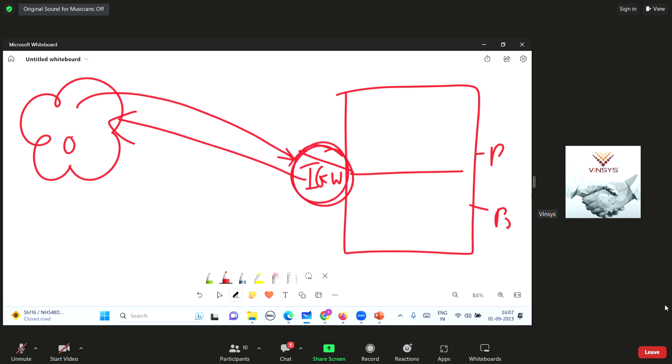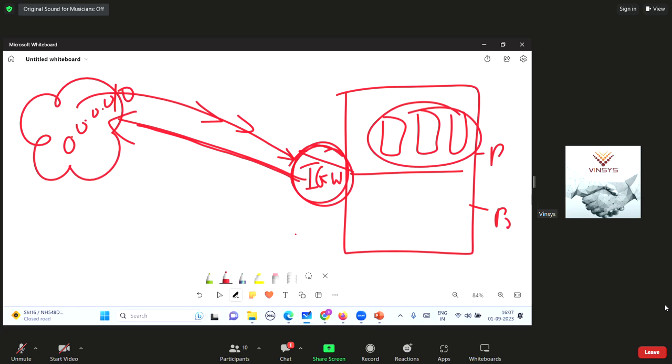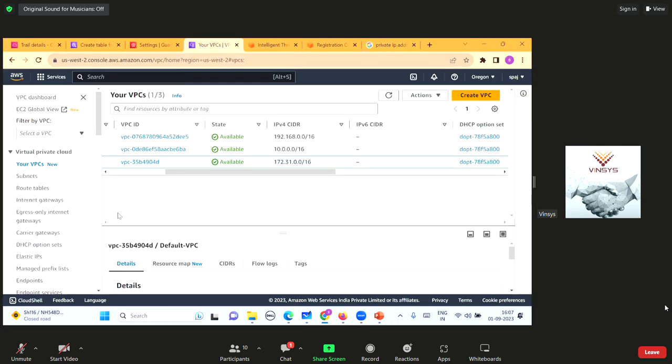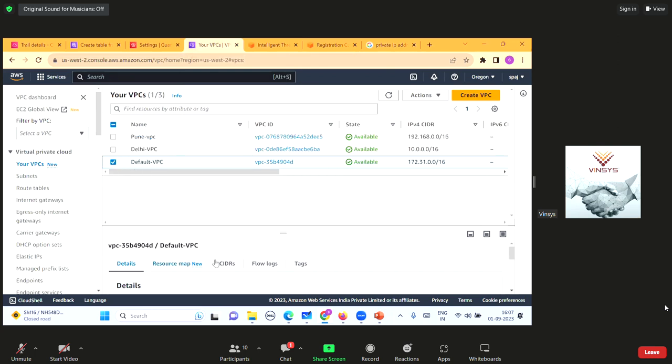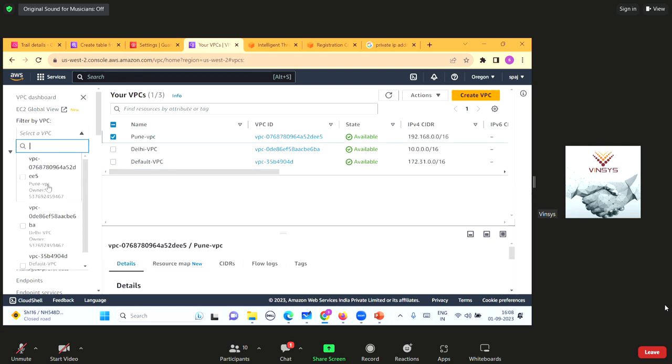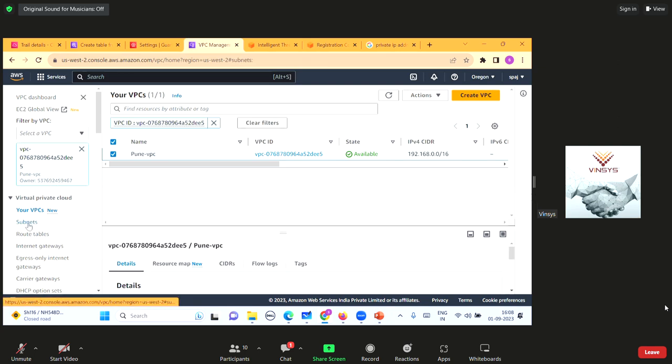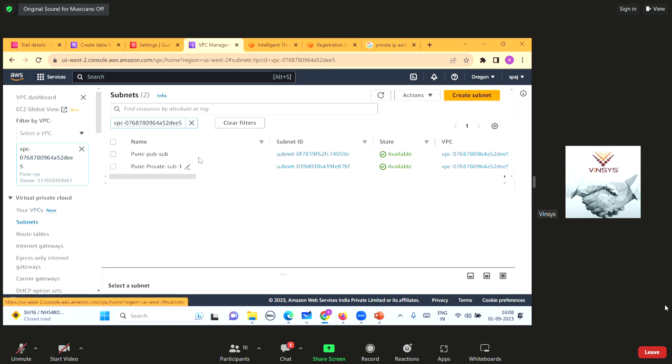It allows all the traffic from the internet, that is 0.0.0.0, to come inside the VPC, and all the traffic from your VPC to go outside. But all that traffic is just from the public subnet. Why? See, there is a rule. Now, if I go to the VPC here, and go to subnets, this is my default VPC, or let me take my Pune VPC. So this is my Pune VPC. If I go to Pune VPC and go to subnets, I can see there are two subnets. One is public subnet and one is private subnet.